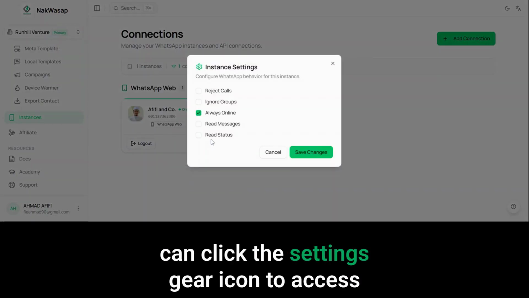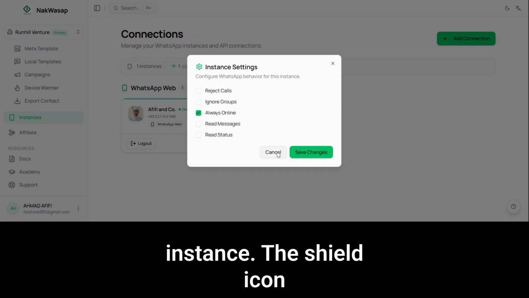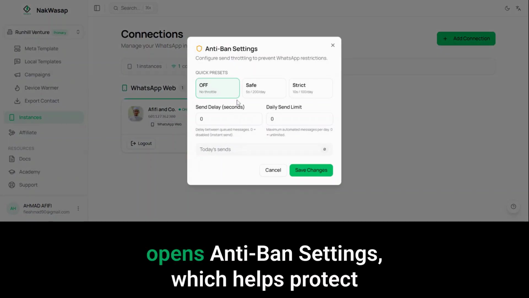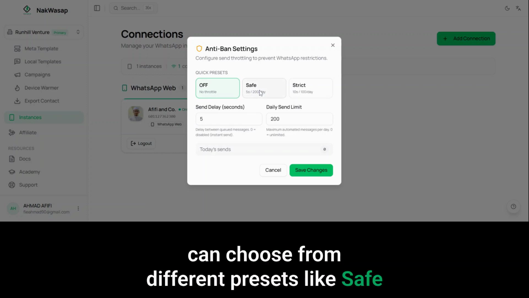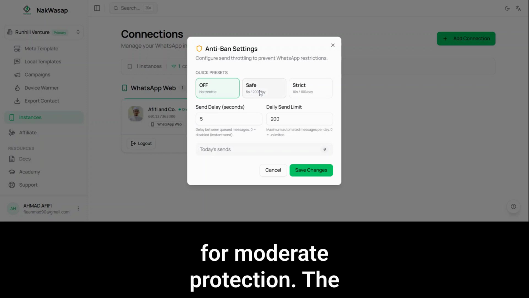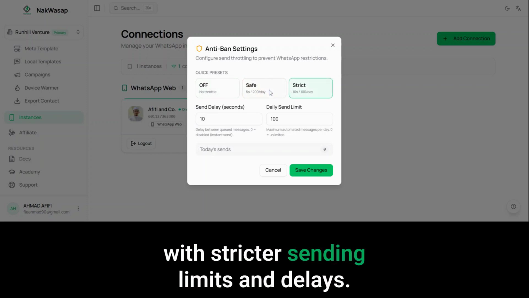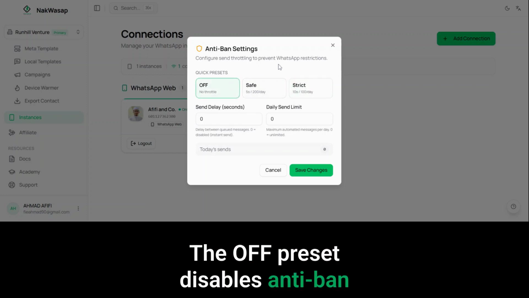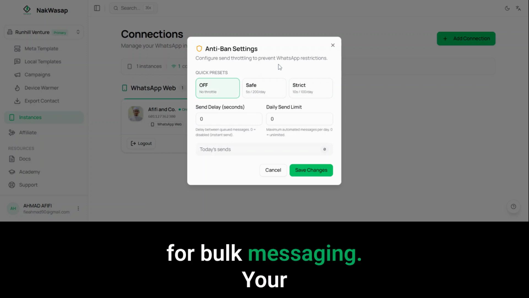You can click the Settings gear icon to access additional configuration options for your instance. The shield icon opens anti-ban settings, which helps protect your account from being banned by WhatsApp. You can choose from different presets like Safe for moderate protection. The Strict preset provides maximum protection with stricter sending limits and delays. The Off preset disables anti-ban protections entirely, which is not recommended for bulk messaging.